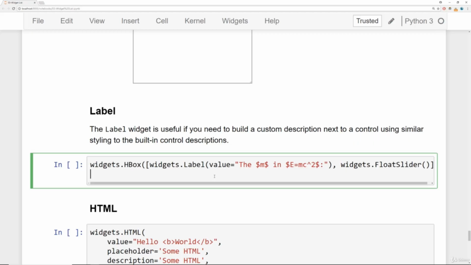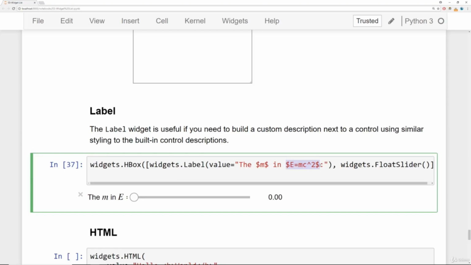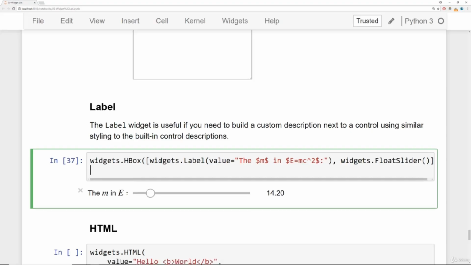We have label widgets, which is useful if you need to build some sort of custom description next to a controller. So here we can see we're actually using what's known as LaTeX. So I can write E equals MC squared using LaTeX. If you're familiar with that, you can have that option. If you're not familiar with it, it's not really a big deal. It just basically allows you to really customize the text here. But as we just saw, a lot of those widgets already have a description parameter for that.